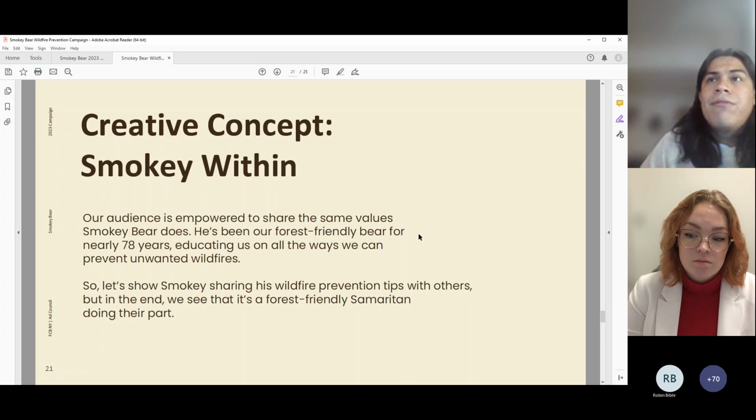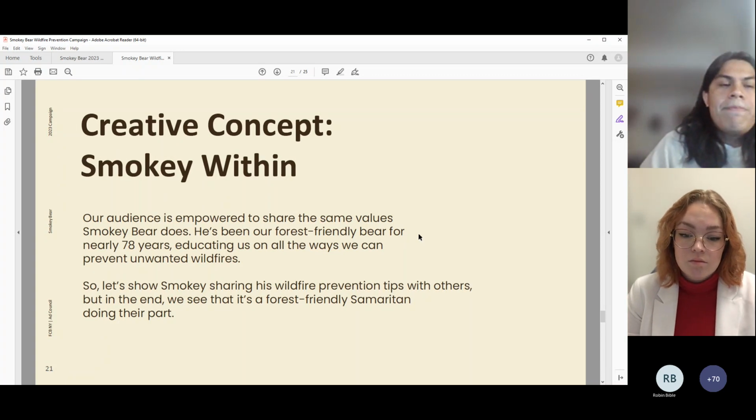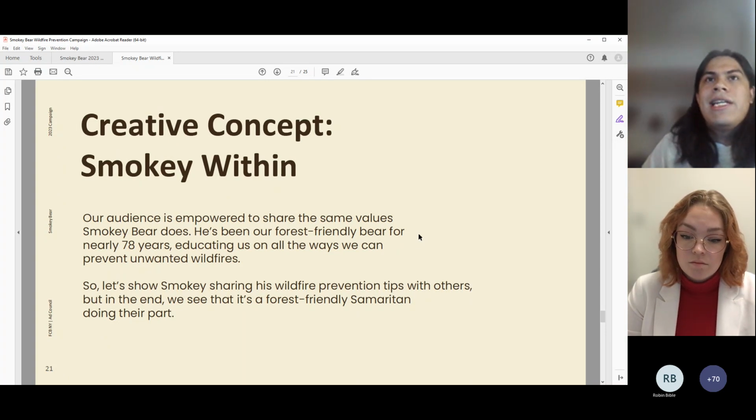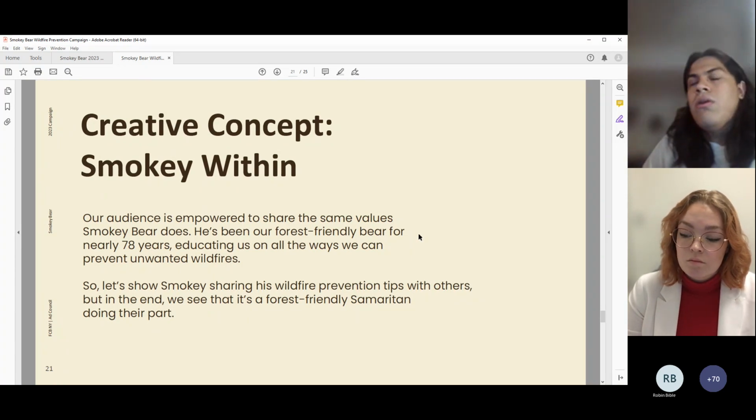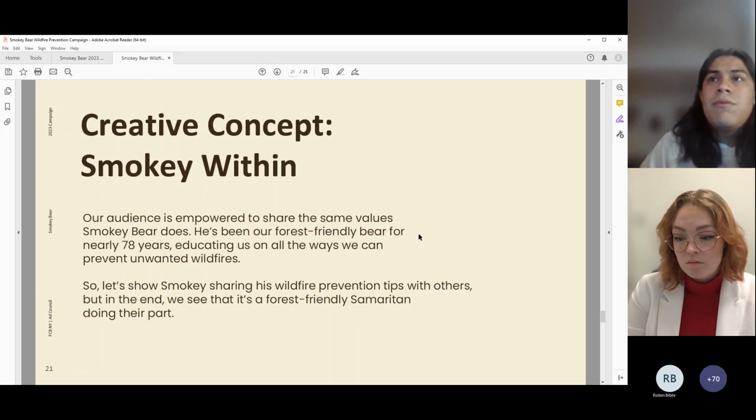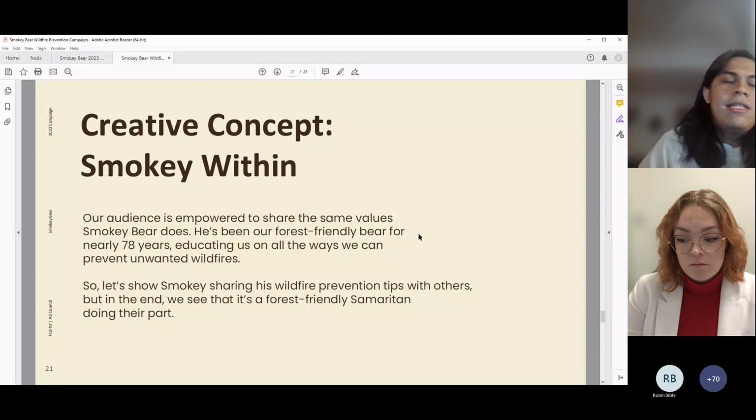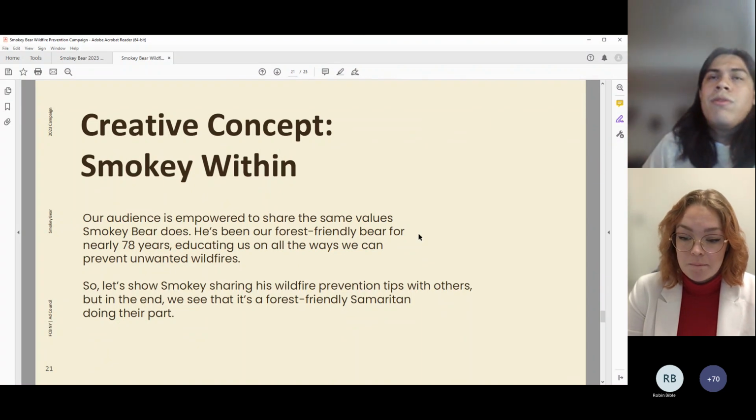And again, this really came from that research piece where we not only heard great things about Smokey, but there's this sense of nostalgia, this sense of trust that's really coming from our audiences when it comes to Smokey Bear. People feel that connection to him in that sense. So we really wanted to play on that with this new creative concept. So we wanted to show how Smokey sharing his wildfire prevention tips with others really at the end of the day is just teaching everyone to really do their own part when it comes to preventing these wildfires. But again, this all came from the research when we were talking to our audiences and really seeing that connection with Smokey Bear.